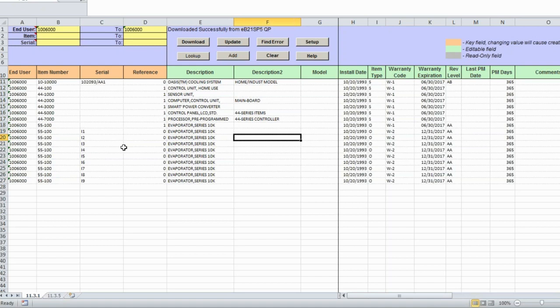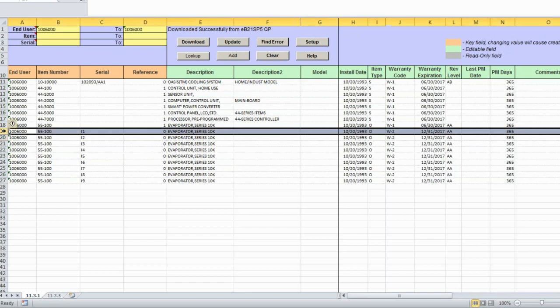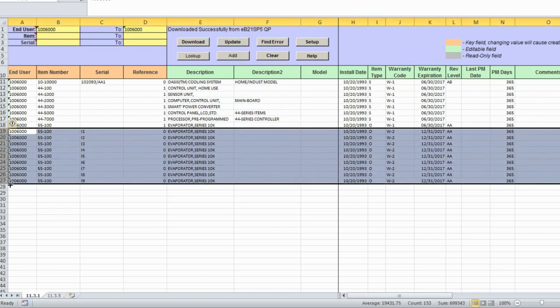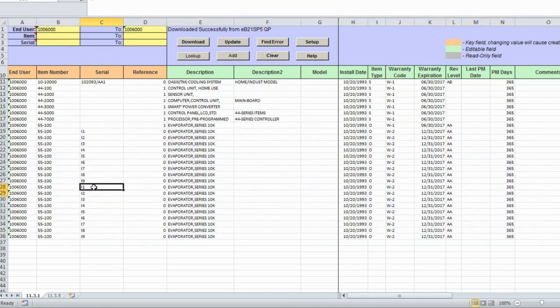Another feature of this tool is to add new items to the end user. For example, I can add a few more of these items, different serials that we deploy for this user, and let me just copy paste, and I will set this to L11, and then I will click the Add button.